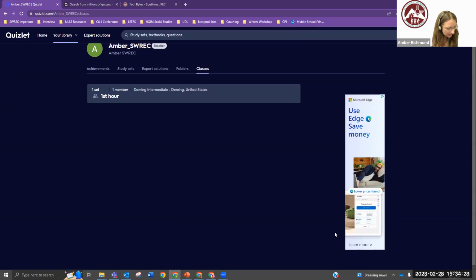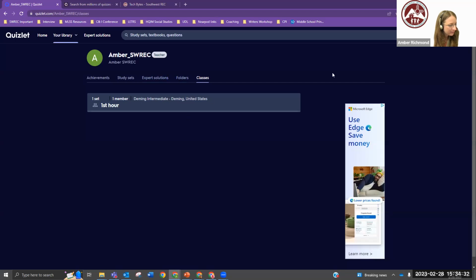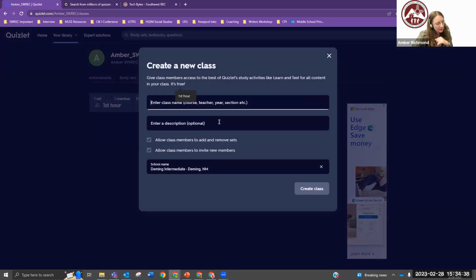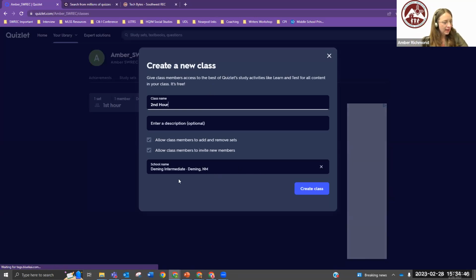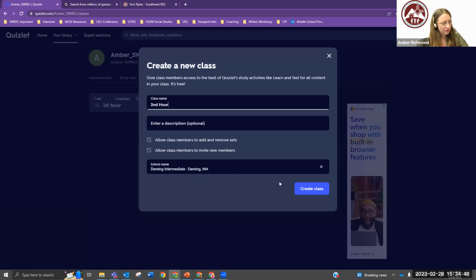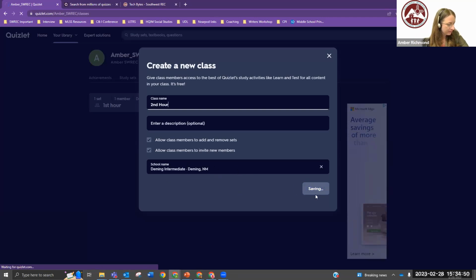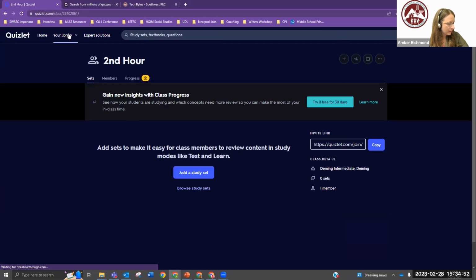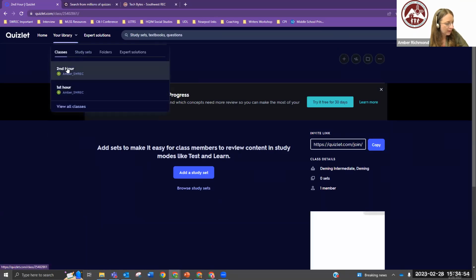But I can go through these tabs and there's even more options. I mean, I have all my tools in the way here. But yeah, I can just click the plus up here at the top and I can create a new class if I wanted to. So I'm just going to show you, make a 2nd hour class. And I can also connect that class to my school as well. So now that I've done that, when I go to my library, I now have 2 classes.